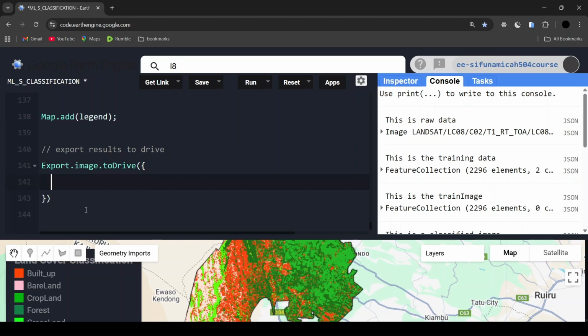And this one is going to take our image, and our image is our classified image. And then the next parameter will be description, so the name of our image, or how it will be called in the Drive. So we can say classified_2017_2020, like that.